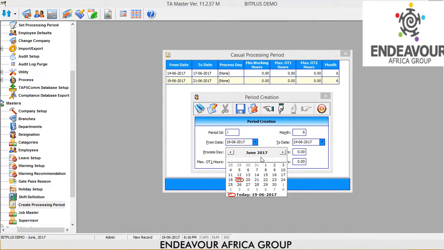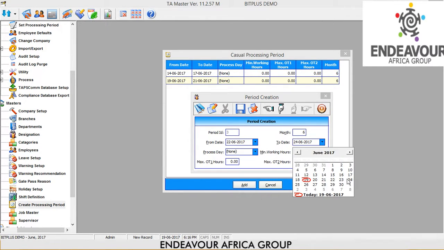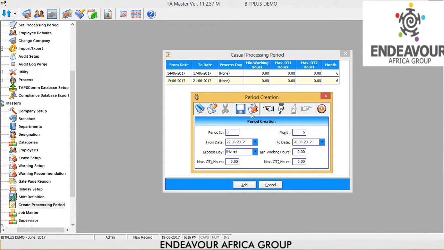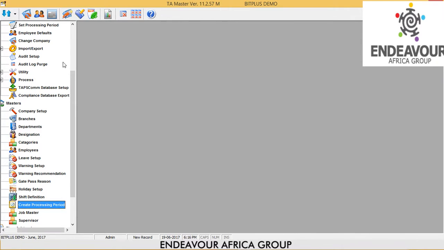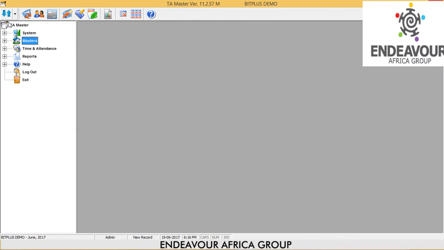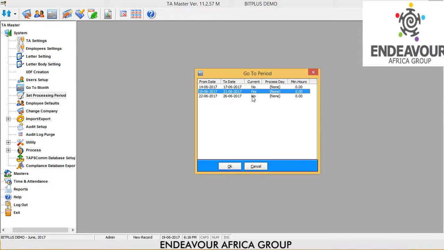First of all, I have to make sure that it's not colliding with the one that is there. So I already have one for 19 to 21. So if I create another period, it has to start from 22 going onwards. I can create now from 22, let's say, to 26. Then it adds there, then you close, and you see it there.